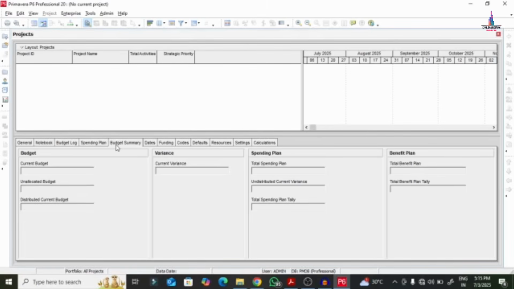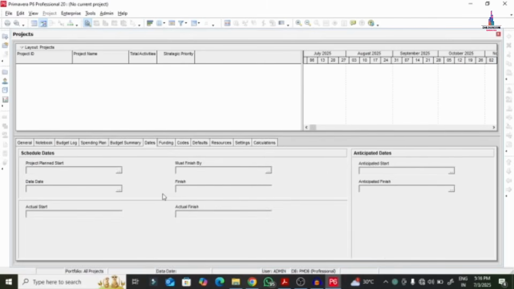Spending plan, total spending plan is how much, undistributed current variance is how much, total spending plan tally how much. Okay, we have to tally credit as well as debit here in the spending plan. Okay, benefits of the plan, total benefits plan and the total benefit plan tally. So these are the options which are generally available in the budget summary. And the next option is related to dates.